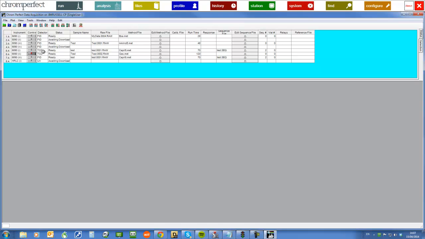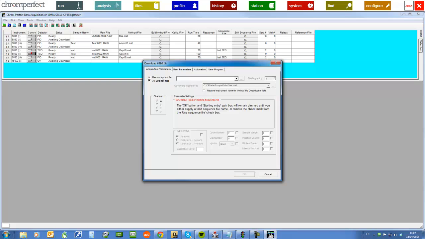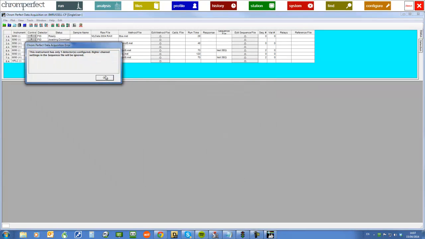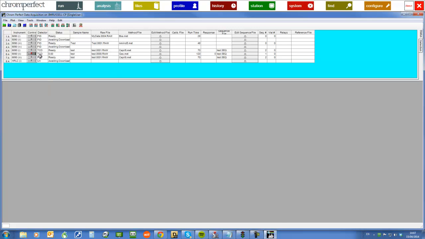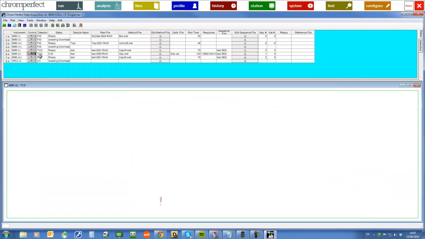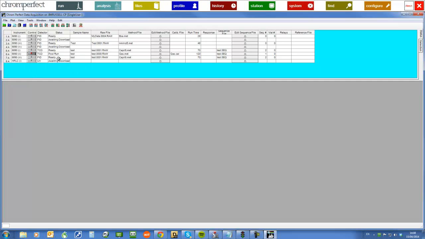In this case, when we download the instrument we are going to select the sequence file checkbox. Once we have loaded our sequence, Chromperfect will investigate the first analysis, read the method, and then download the instrument control settings from the setpoint file. When we start the sequence either manually or from an auto-sampler injection, Chromperfect will collect the data. At the end of the first run, the data file will be saved and processed. At this point Chromperfect will advance to the next analysis as detailed in the sequence.